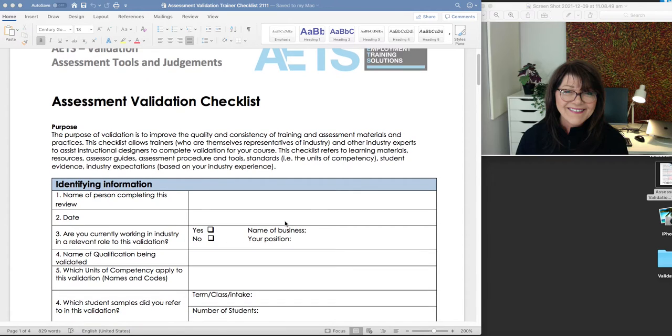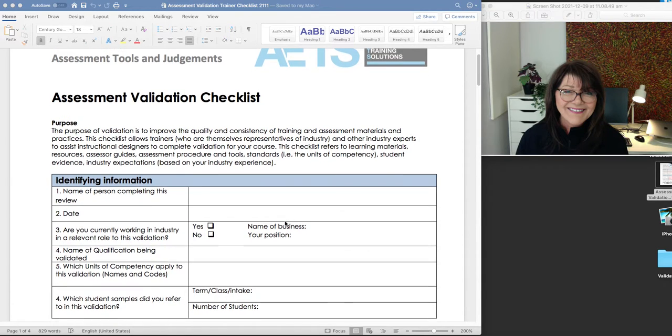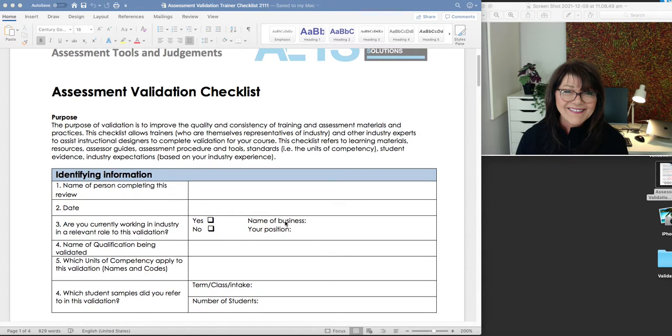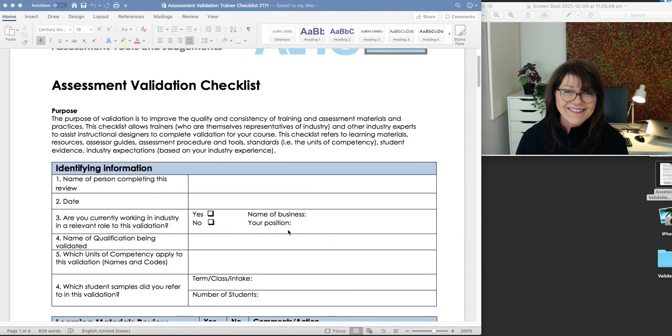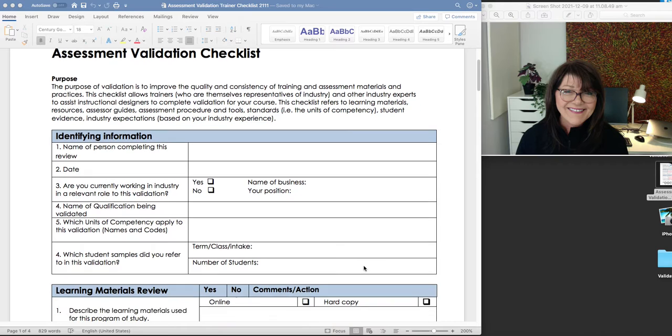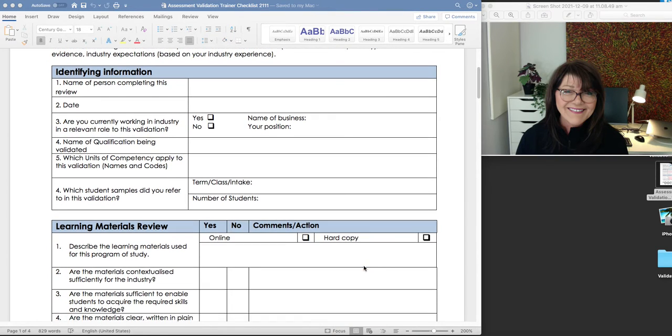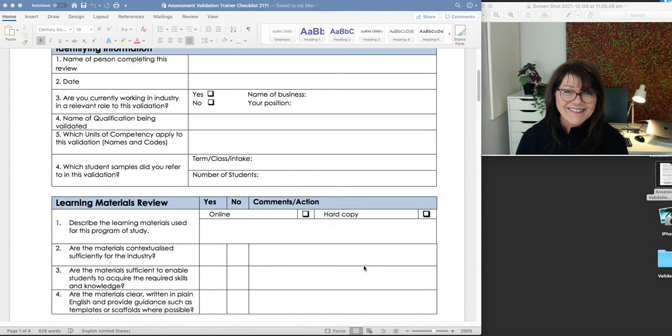So the very first section is just the identifying information. So your name, the date that you do it, things like that. Your position, trainer, assessor, obviously. Then the qualification that you're validating. So that's the full qualification. And then the individual units that you're including in this assessment. Okay, number of students, things like that. So that's pretty simple.